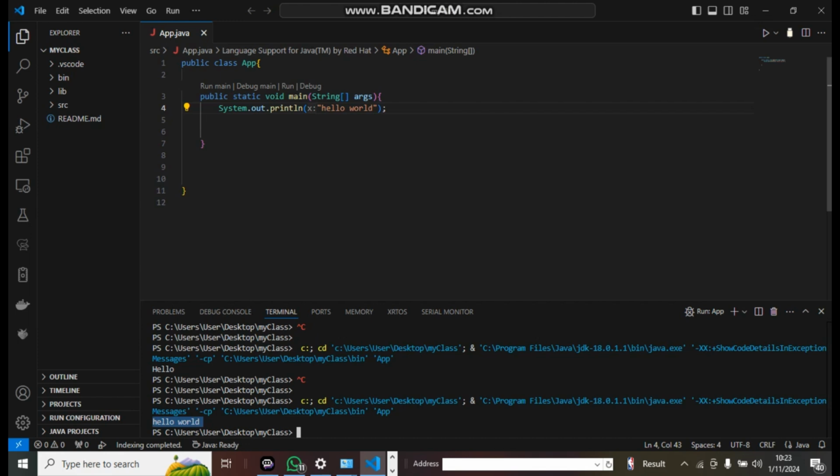So what it did is it first went into this piece of code, the main code, then it does what is inside that code. And this code contains hello world.